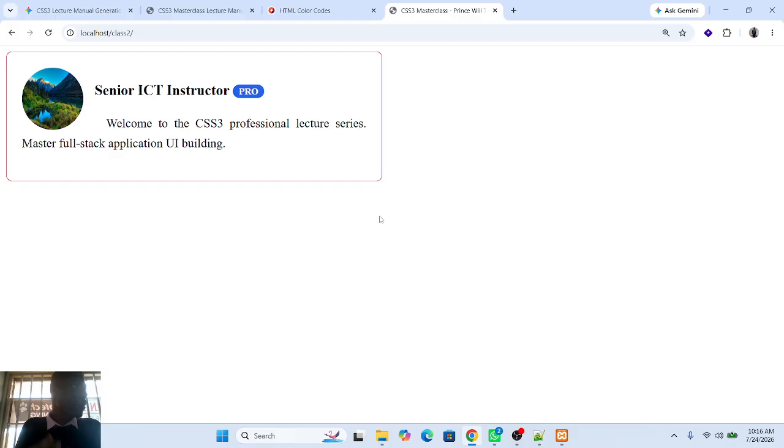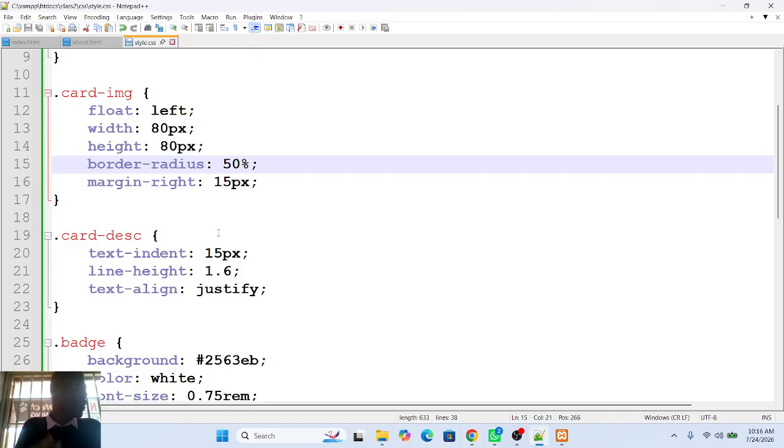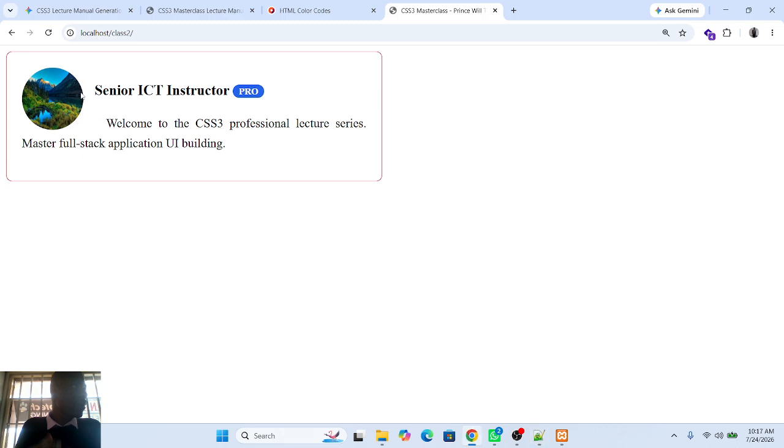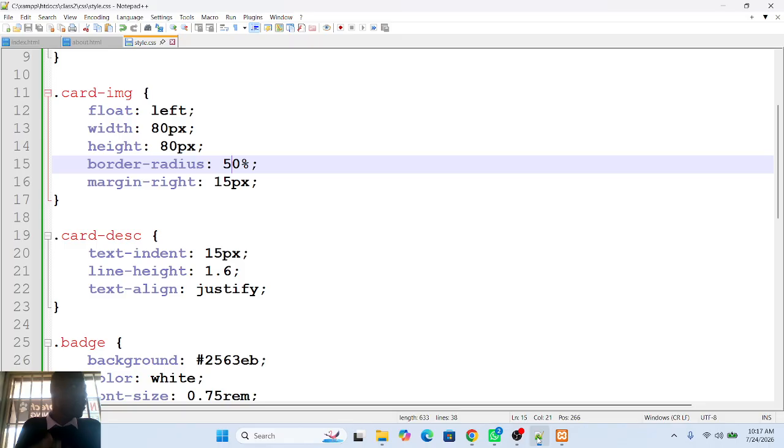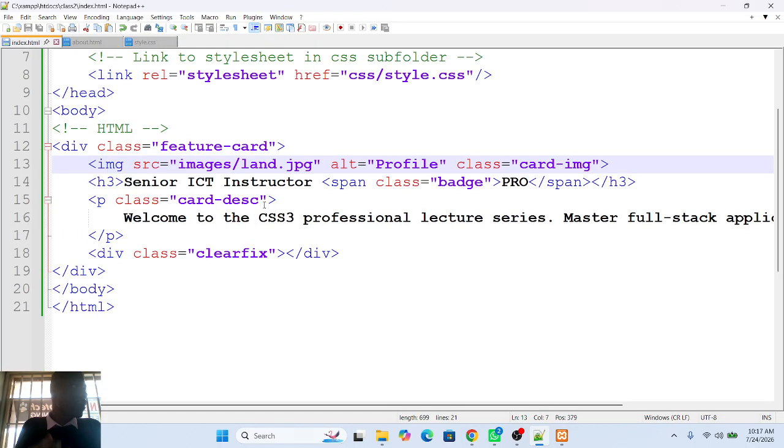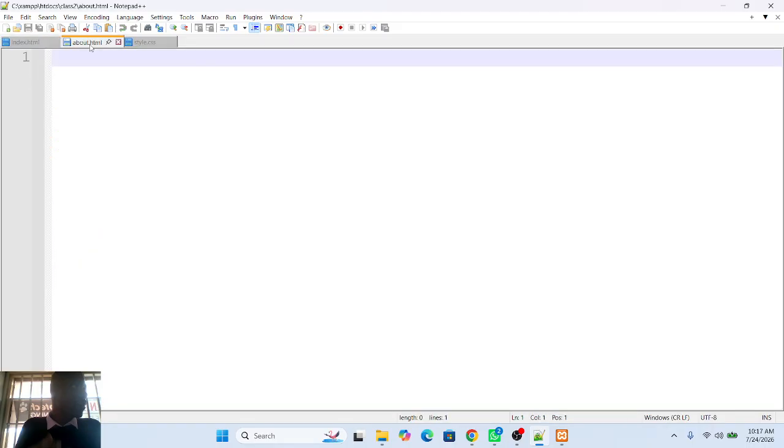So with the help of border-radius, you can shape elements into circles, and with rounded edges you can produce a lot of amazing and dynamic shapes. Then we have margin-right 15 pixel. We're talking about the margin between this image and this other element. We are saying it should be 15 pixel. So margin is external, padding is internal. Good. Perfect.